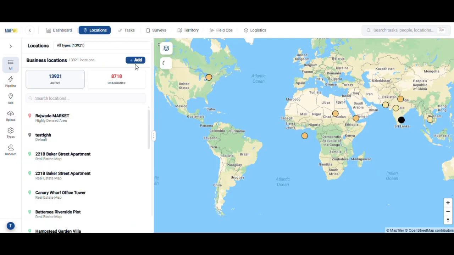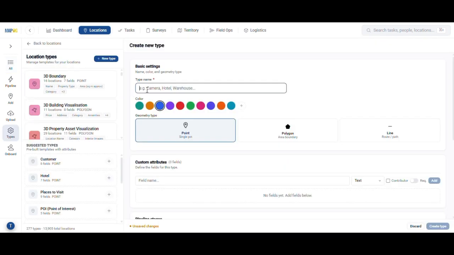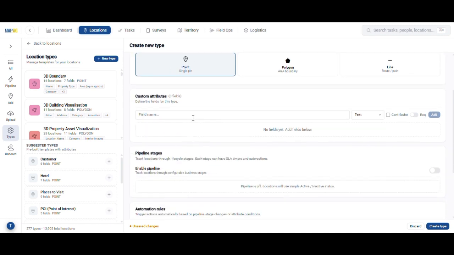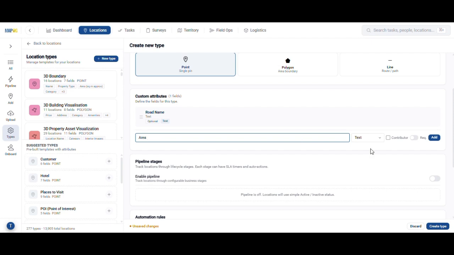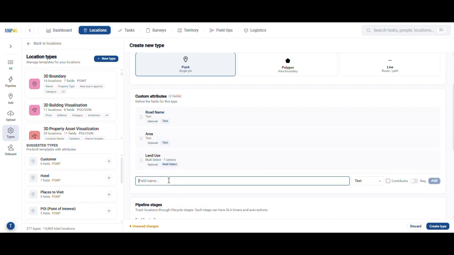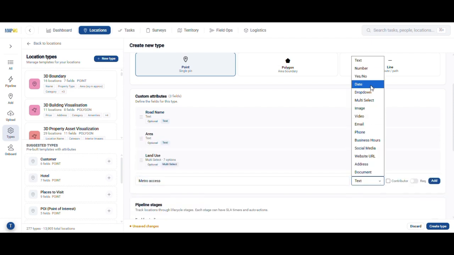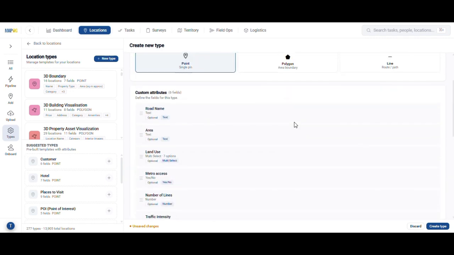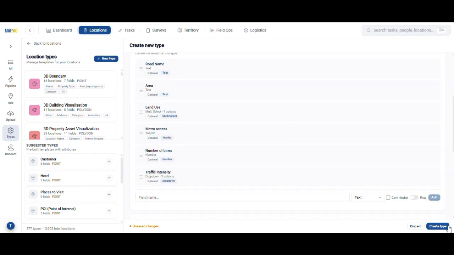Navigate to Locations, click Add, and select New Location Type to create a location template. Enter a name for the template, choose a suitable color, and set the geometry type as a point. Then add the attributes you want to capture for each location, such as text fields, numbers, drop-downs, or multi-select options. Once configured, click Create Type.